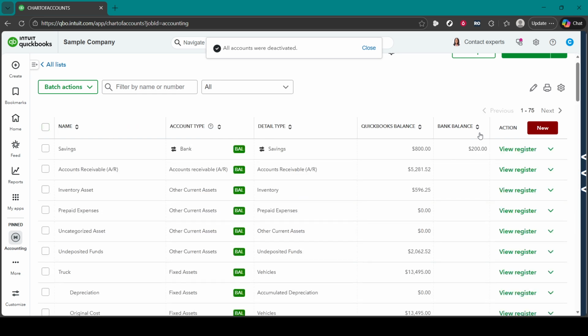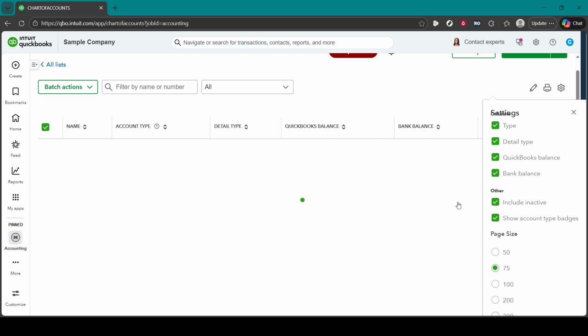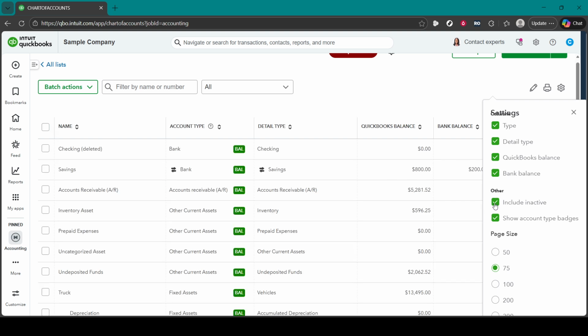If you ever need to restore a deleted account, you can. Stay on the chart of accounts page and open the gear icon on that page to adjust what you're seeing. Choose to show inactive accounts. You'll notice previously deleted accounts appear with an inactive label. Locate the account you want to bring back, open its options, and select Make Active.